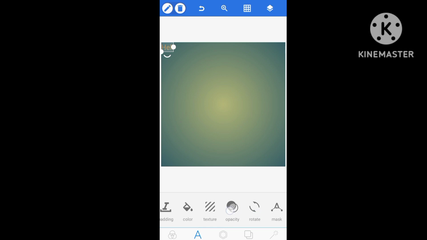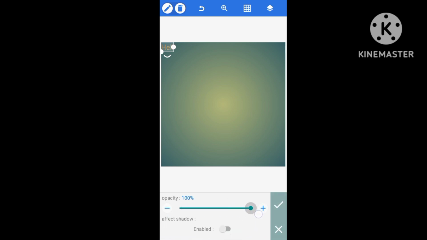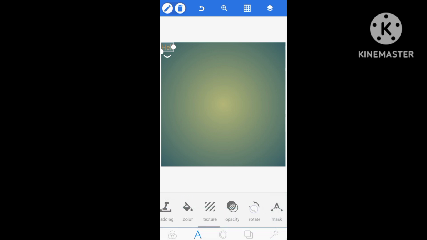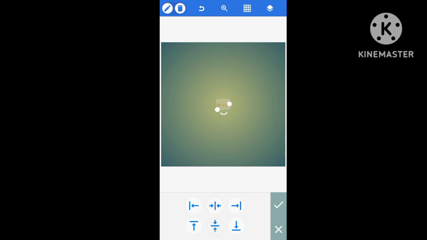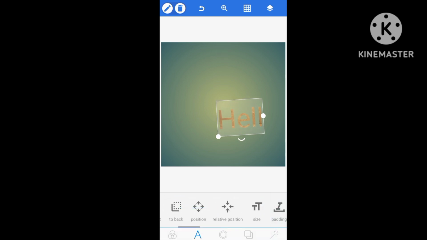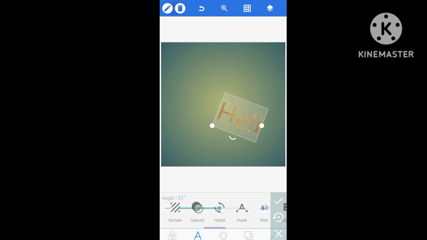Then you come to opacity. You can increase or reduce the opacity. This one is used for increasing or making it brighter. Then you have rotate. If you want to rotate the text, depends on you. Let me bring it to the middle so we can see it very clearly. And then maybe let me increase the size a bit. So we have the rotate. Like I said, you rotate it to any angle you want.